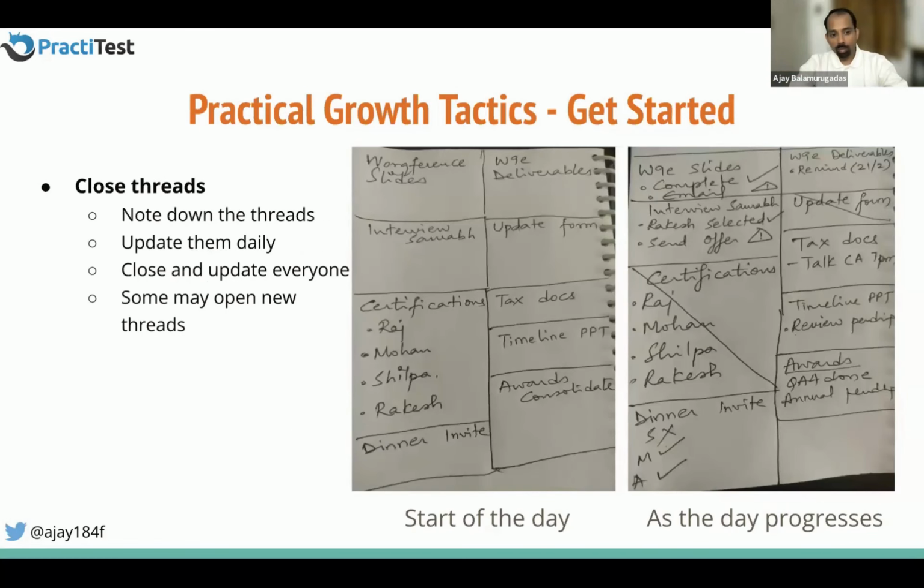So with that, one more powerful tip: close threads. Close the open threads that you open, close the threads that have been handed over to you, close the threads that have been going on for some time. First of all, to close the threads, you need to note down the threads. What is a thread? Any task, any thought is a thread that you need to act on. Like, for example, I need to create a timeline PPT for a particular event. So I write it, hey, timeline.